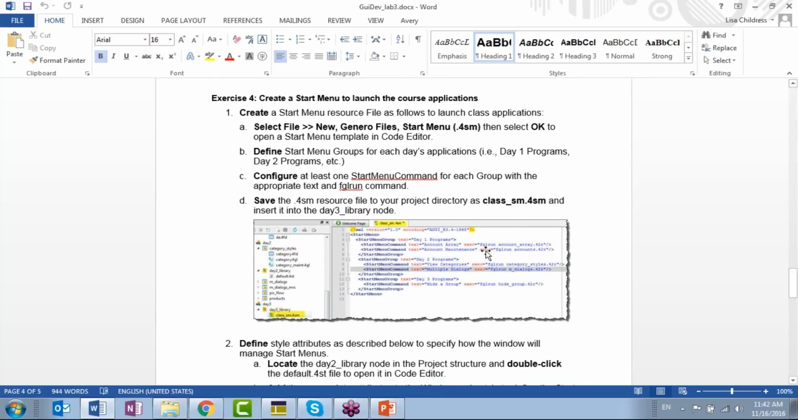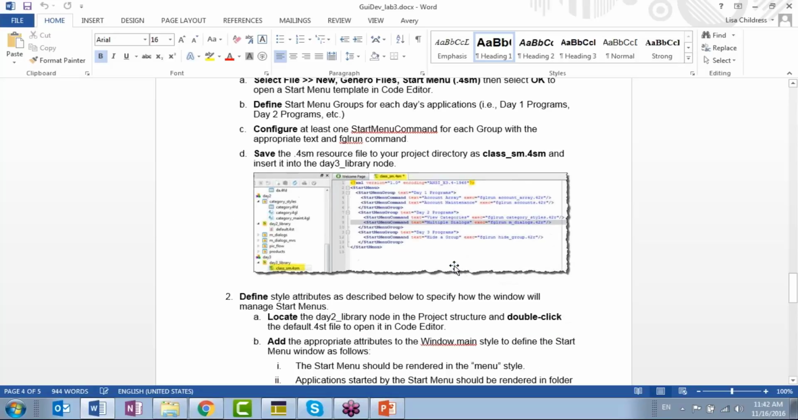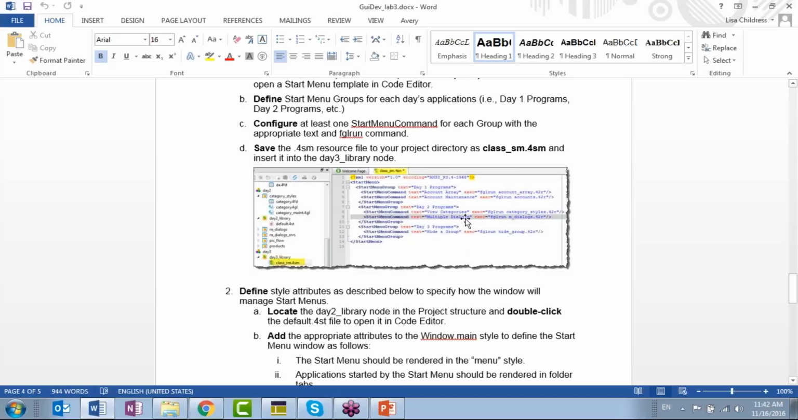Exercise 4, you're going to create a start menu to launch your course applications. You don't have to do all of them because it's time consuming. You might not want to spend that much time, but at least create 2 groups. Create a day 1 group and a day 2 group so that you'll have something to look at, and then add at least a couple of child applications to launch. At least 1 child application in each group would be good, but you don't have to do all of them. That takes quite a bit of time.